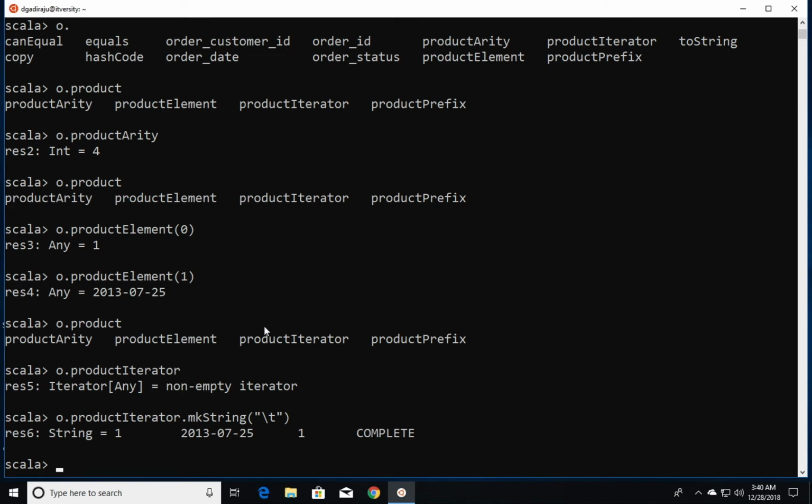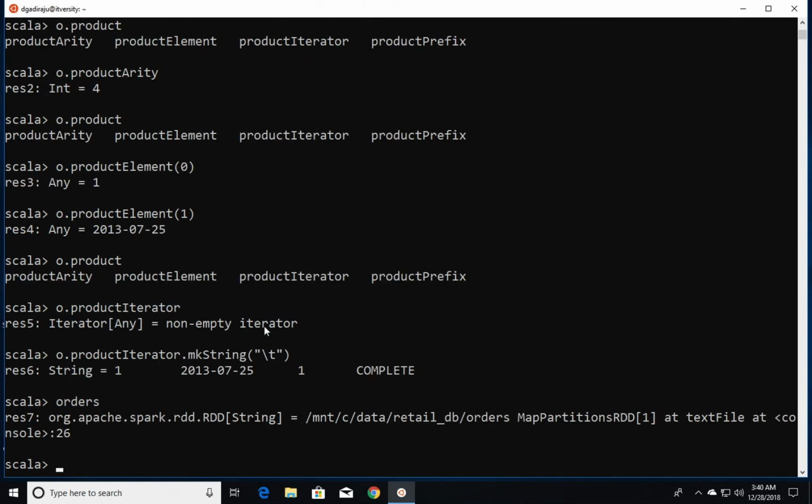So these are some of the usages of the case class using the APIs that are available because of the implementation of Product. That being said, now we have to use map on top of our orders RDD. So orders is of type RDD, and we can apply the map function. And as part of the map function, we can split it using comma as delimiter, and we can create it as an Order object, and then we can take it from there.